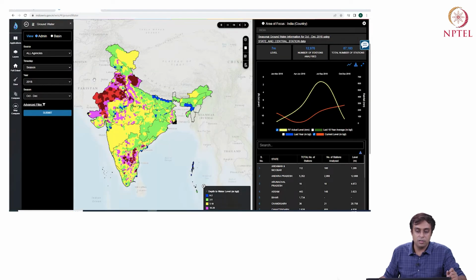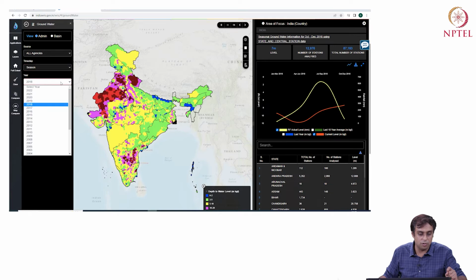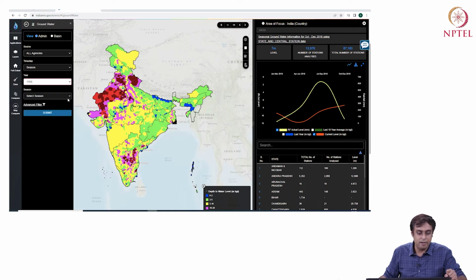On this portal, you can navigate to groundwater data. Okay, so you can go to, let's say, figure out for a given season, any season, in any year starting from 1993 till as recent as 2022, let's say we say 1998, right? And we say, okay, so there are 4 seasons: January to March, April to June, July to September, and October to December.